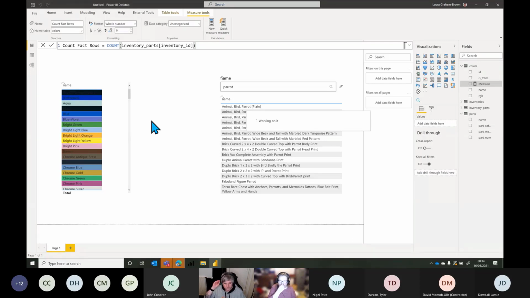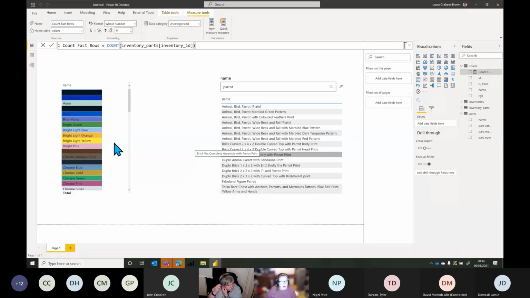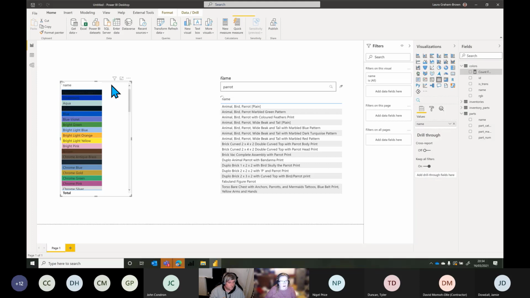Let's give that a moment to think about life. So what we're going to do is I want this table here to only show me colours that have related inventory parts, so that when the middle table gets filtered, the colours get filtered too.